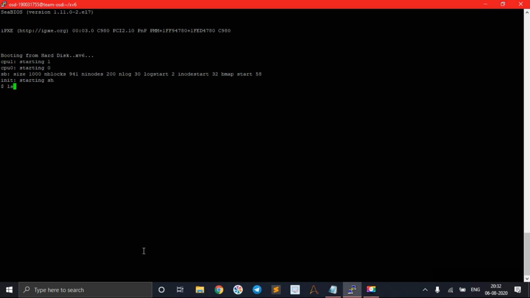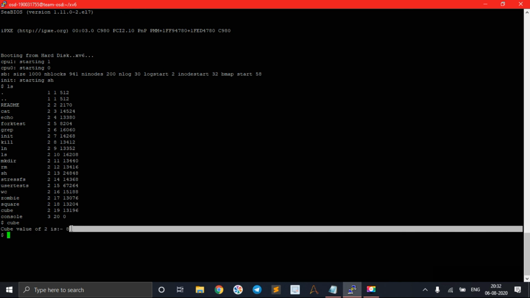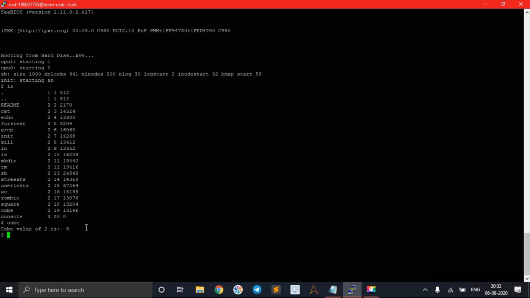Next we shall list all the system calls. See, square is a system call and cube is also a system call. This one I made before, and now we have made this one. So directly you can call cube. The cube value of 2 is 8. So we got 8 as output.